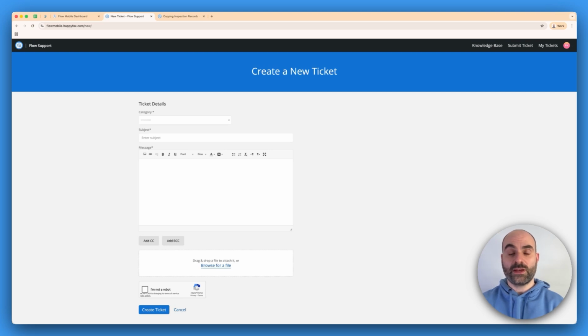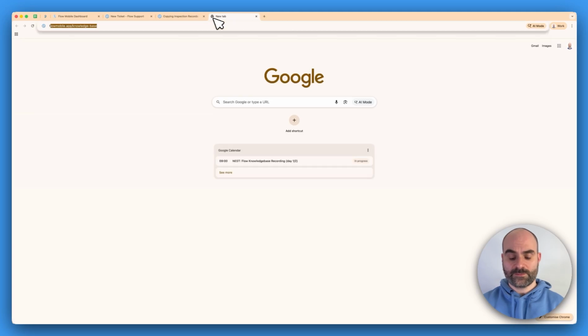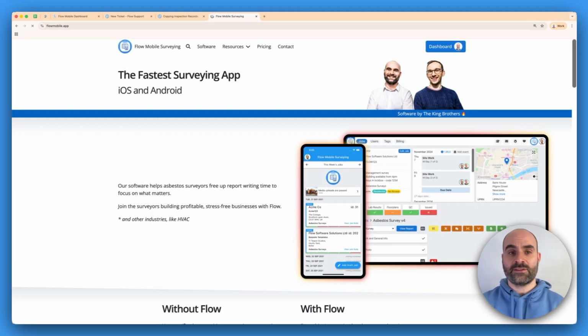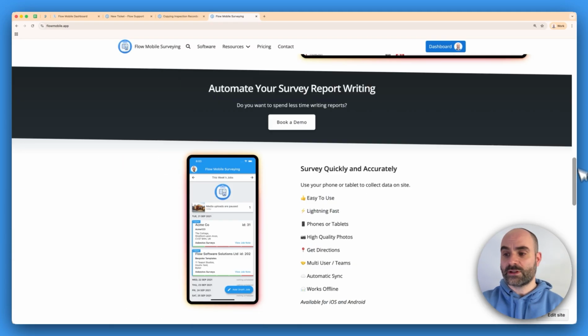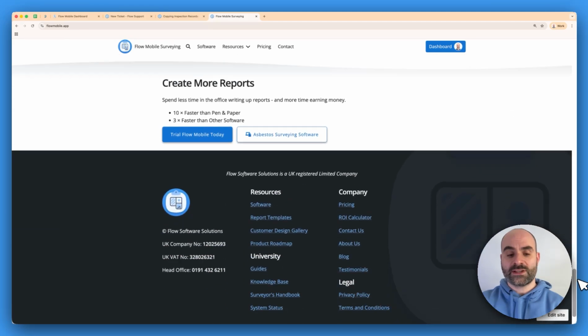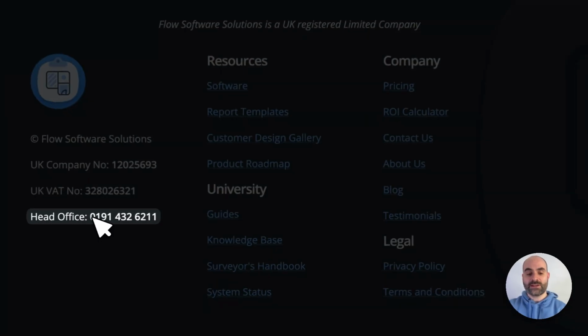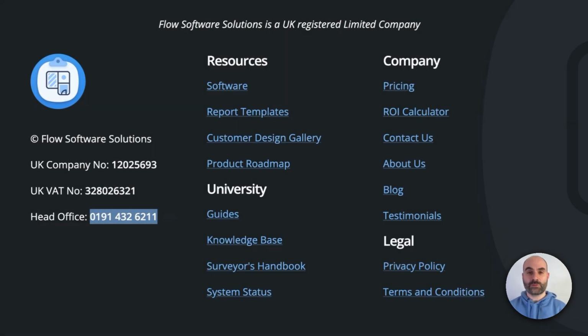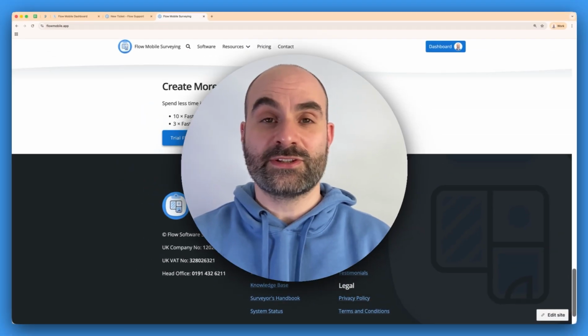You can go on our website and scroll to the very bottom to see the phone number. If you scroll down here, you'll see our contact number listed here. When you ring, there'll be several options. Option 1 will take you through to our support team, and you can speak to a human being and explain your problem. Now finally, the other way you can get in touch with our support team is to send an email.